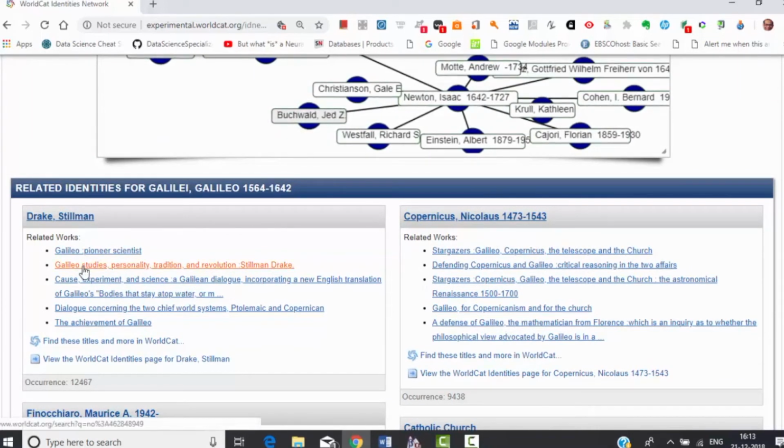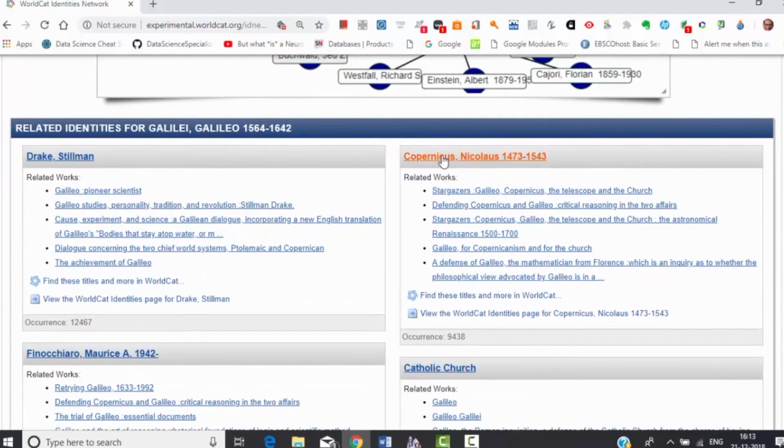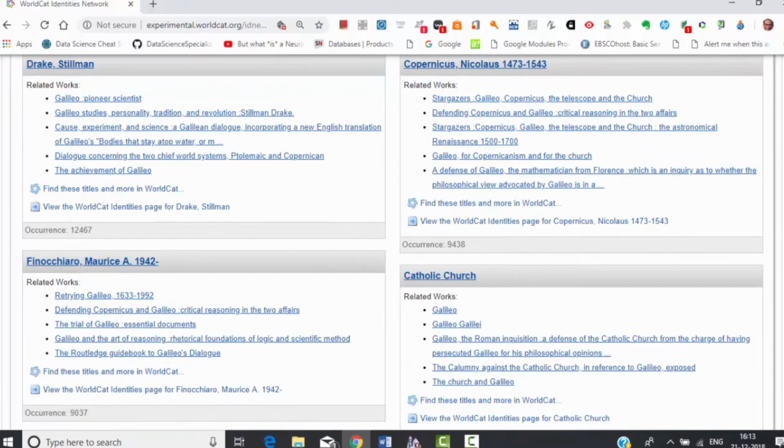His studies, personality, tradition, and revolution, you can definitely study about the various. For example, you can see Nicholas Copernicus has influenced him. You can see all those related works.